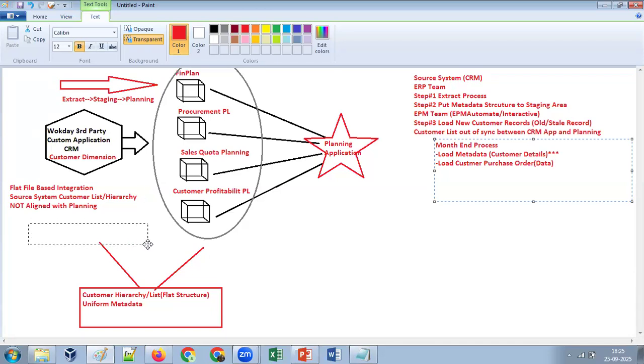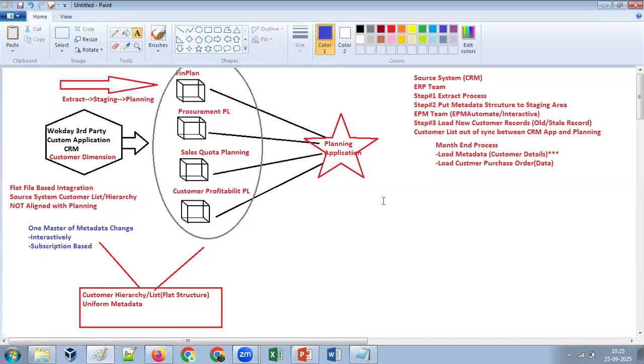There are two ways of doing it. So one master copy of metadata change. Option one, you do it interactively. And option two, you have subscription based. Both options we offer to the customer. The complexity of the system is not ends over here. The complexity of the system depends upon the job role you have.